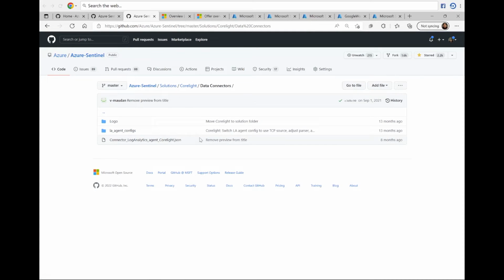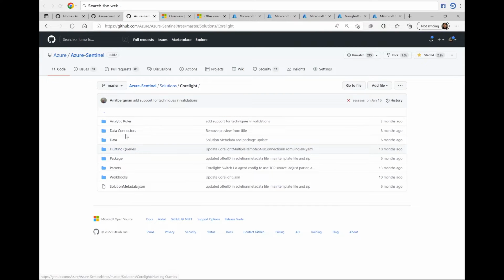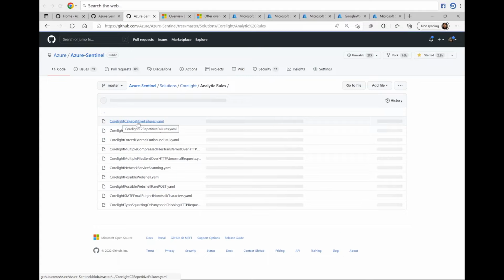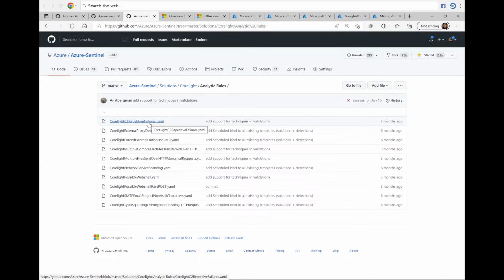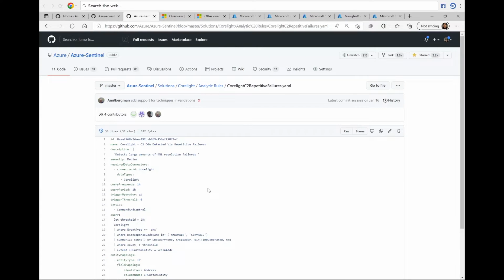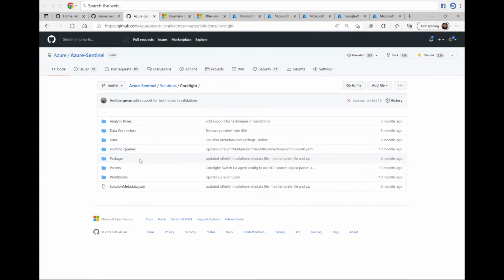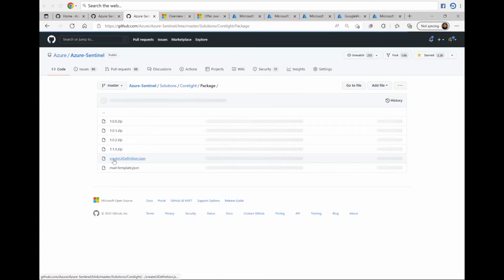For example, the data connector JSON file can land in the data connector folder. The analytic rules, which are in YAML format, can land in the analytics rule folder of your solution. For example, in this case, this is how a YAML file would look for an analytic rule. You'll also see a package folder out here, which is generated as an output of step 2, which we'll go to next.